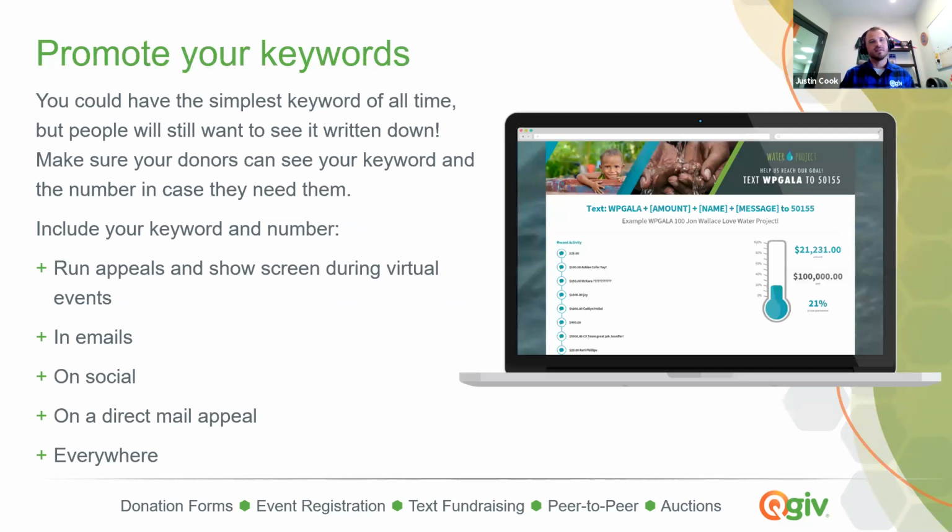Another big thing, and we talked about this a little bit earlier, promote your keywords. You could have the simplest keyword of all time, but if people don't know what the keyword is, they're not going to be able to donate to your organization. Make sure that your donors can see your keyword and the number in case they need them. So you can include your number and keyword in all of the appeals that you do and show it on screen during your virtual events as well. You can send it through emails. You can include it in social media, on direct mail appeals, put it everywhere, blast it out there, let donors know if they want to give by that method, it's a super easy way for them to give to your organization.